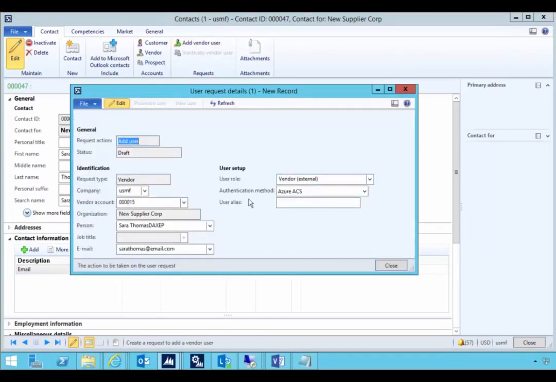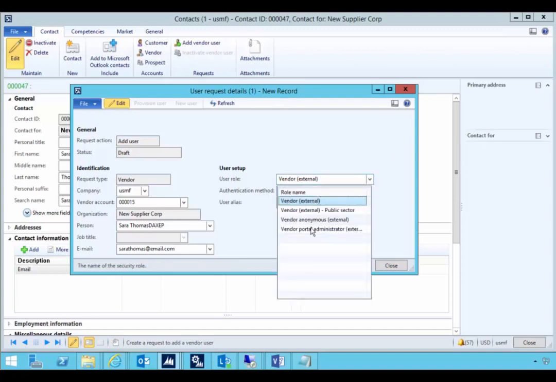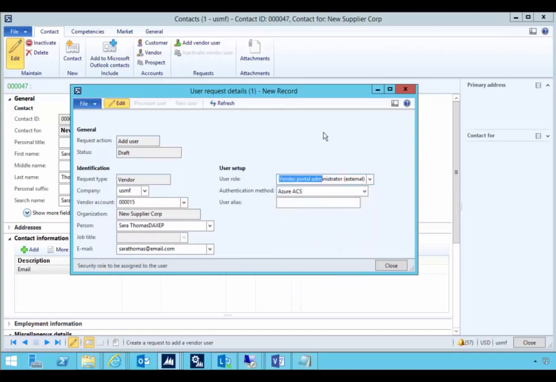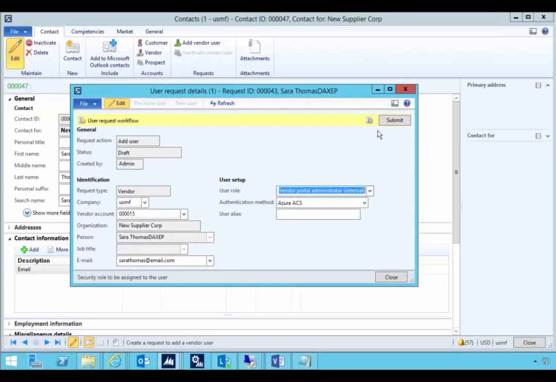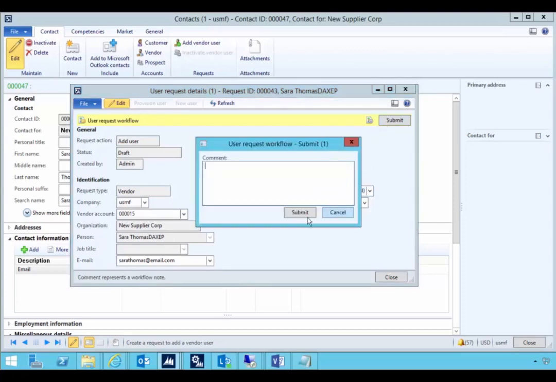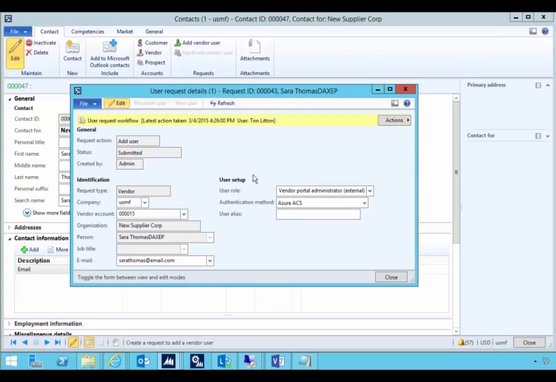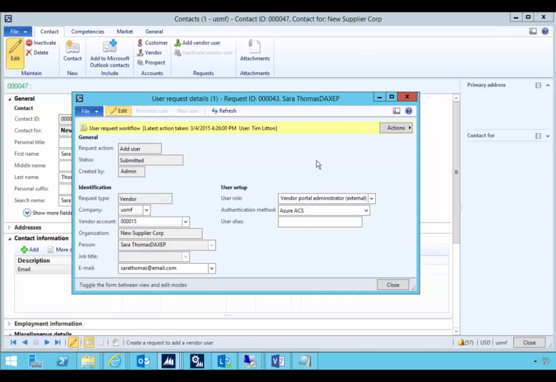You'll see the authentication method here is Azure ACS. This is the inbuilt authentication built into AX 2012 that we've allowed to use Azure ACS, and this was done in the R3 release. So I'm going to make Sarah the vendor portal administrator and we're going to hit save. At this point the workflow is going to be submitted so that it can start a process of actually adding Sarah as a user to Dynamics AX.